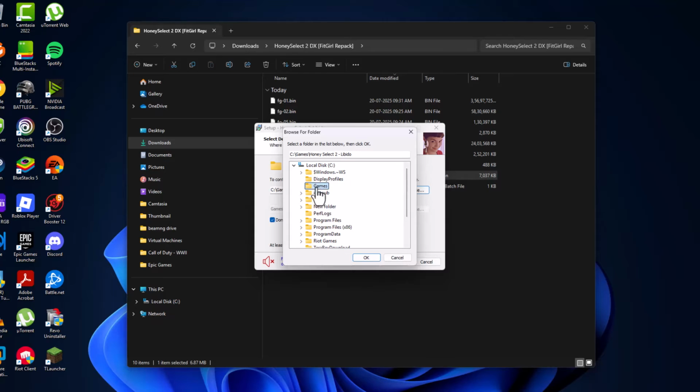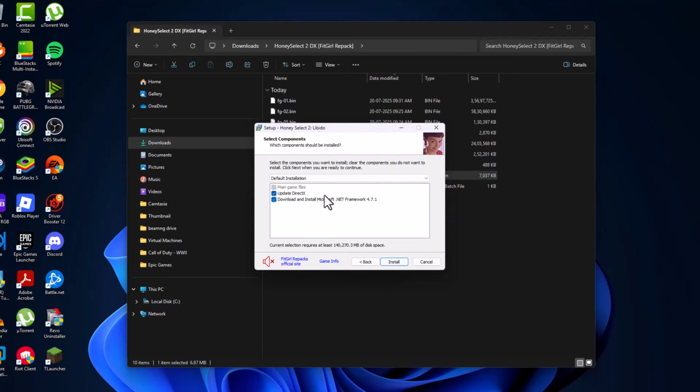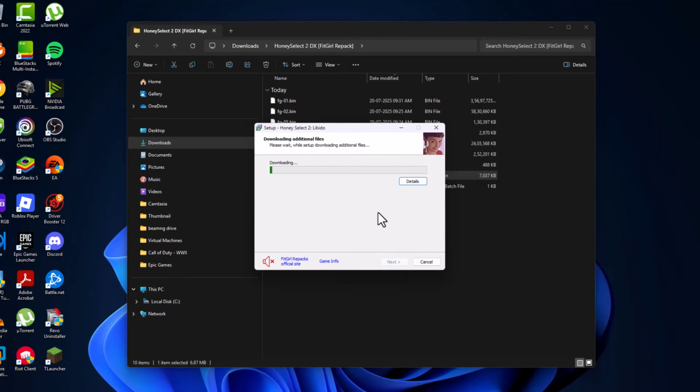Select the browse option and select the location where you want to save this game and select OK and select next. And check all these and select the install option.